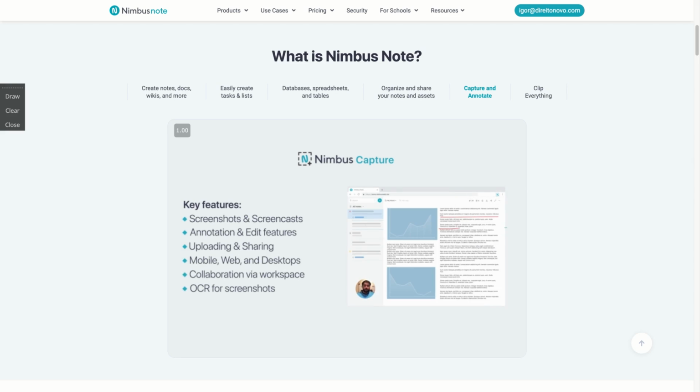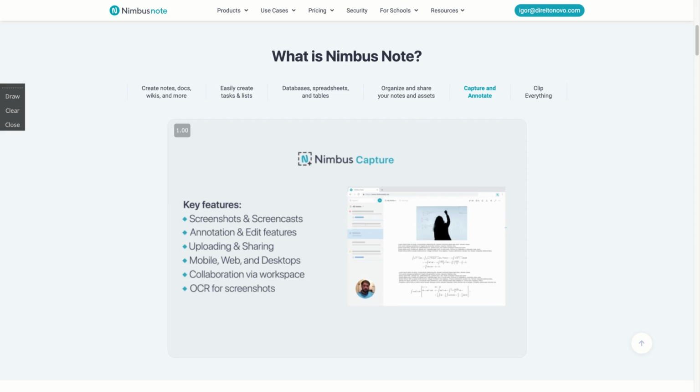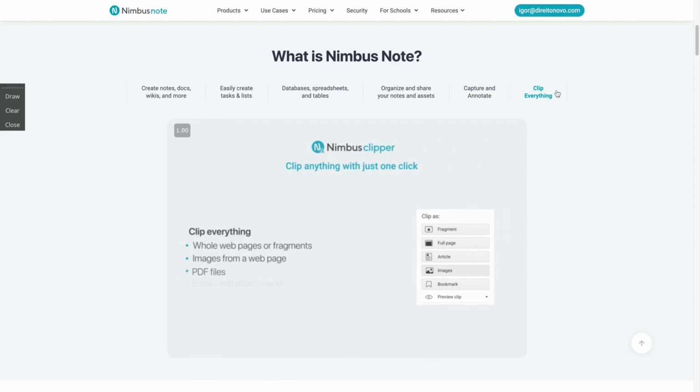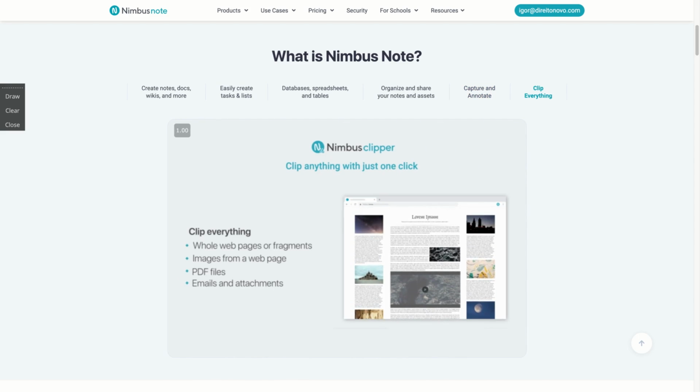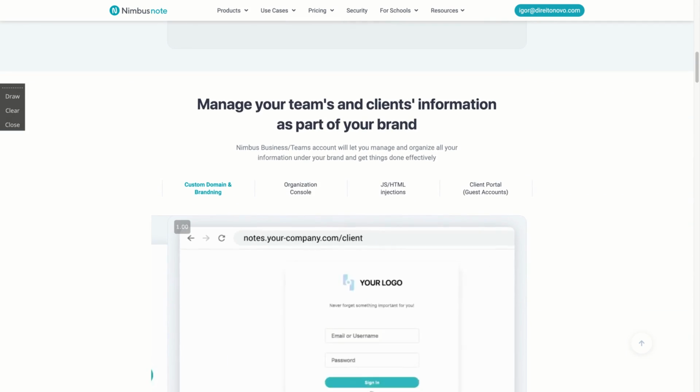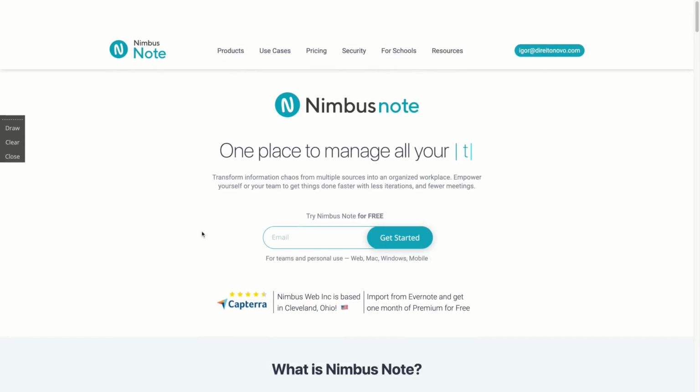So you can create screenshots from the data you get on the internet, and you can clip anything. Just click on the Chrome extension and you can clip anything on the internet, creating another note on Nimbus.